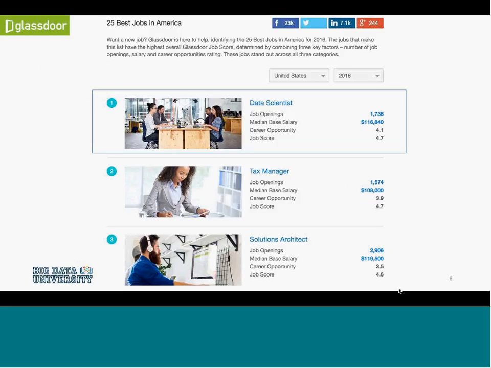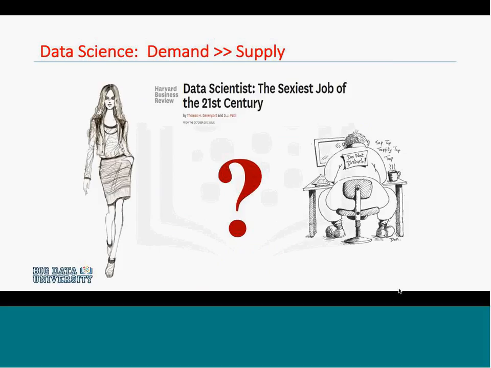About the data science trend, as you know, it's a very hot topic nowadays. For example, Glassdoor has ranked it as the first-ranked job, based on the number of job openings and the salary. Other than that, Harvard Business Review just announced that data science is the sexiest job of the 21st century.